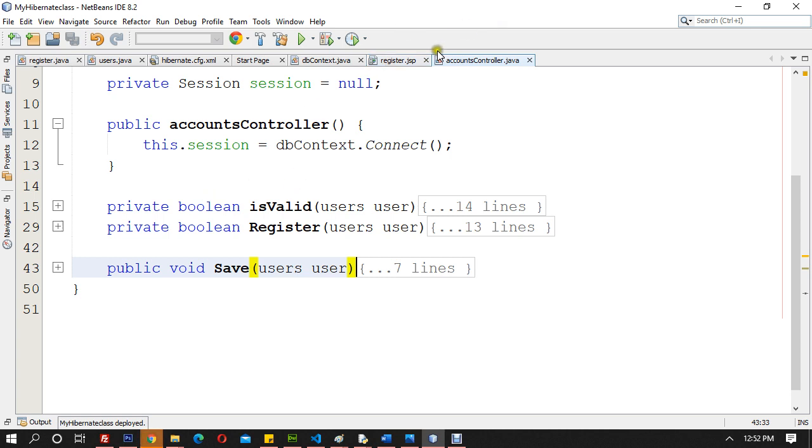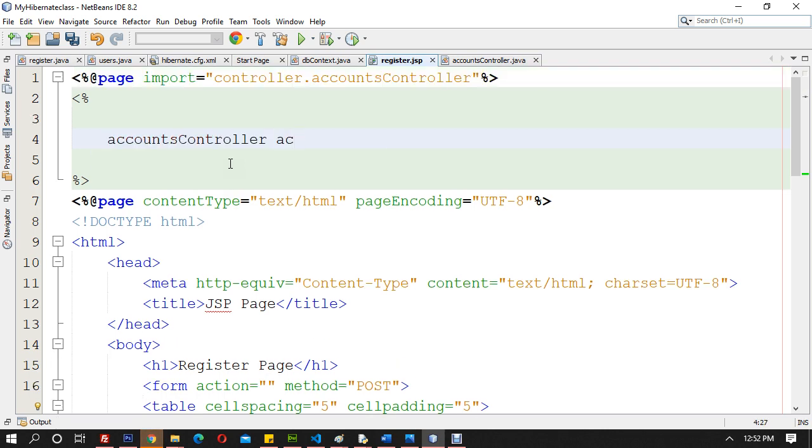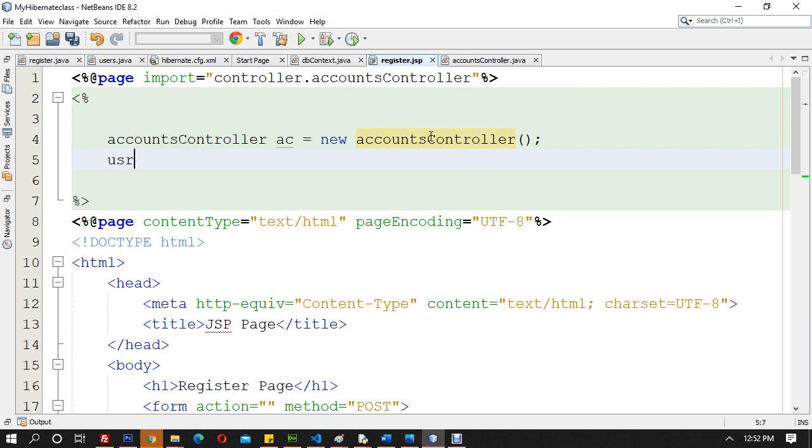Now go and call save, and the things are done. So I can make an object: AccountsController ac equals new AccountsController. The moment you make an object of AccountsController, the constructor is called and the database is connected. So I can say Users users.